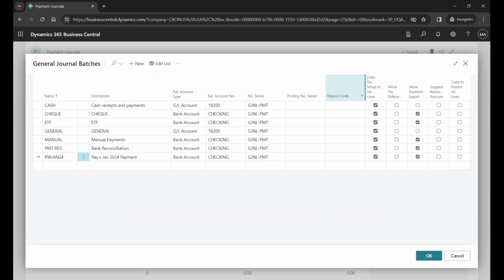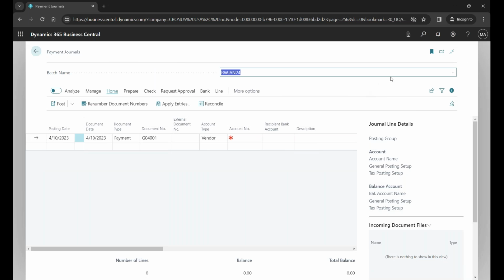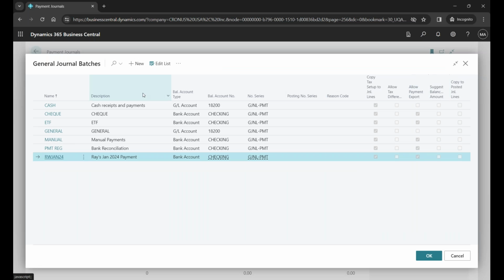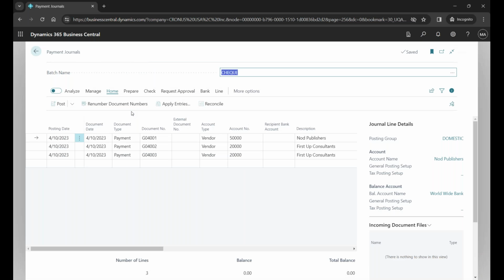If I click on this button to expand the window, there are some different options here. Basically, the main important thing is to pick the number series, which usually defaults on here. So there's my Ray Wong January 24 batch. And then I'm just going to jump into my check batch, which I created with just a few sample transactions in here.